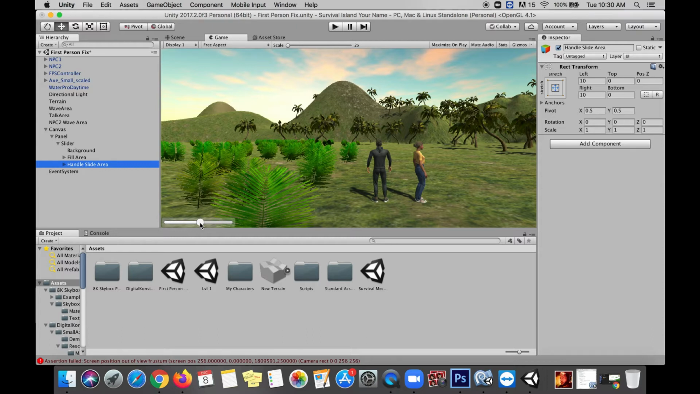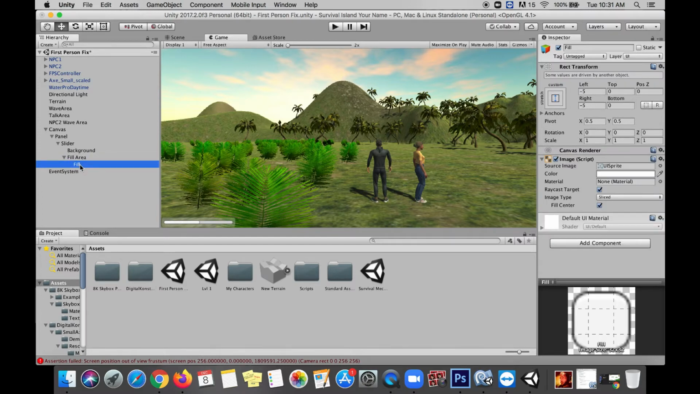But because this is just like a health or thirst slider, we don't really want that big handle right there. Or at least I don't. So I'm just going to Control-click and then delete the handle component. Next, let's go to the fill area. The fill area, when I expand that, has this actual fill object here. And that's what this will look like as the slider fills up. The more of this we have, the better off we are, right?